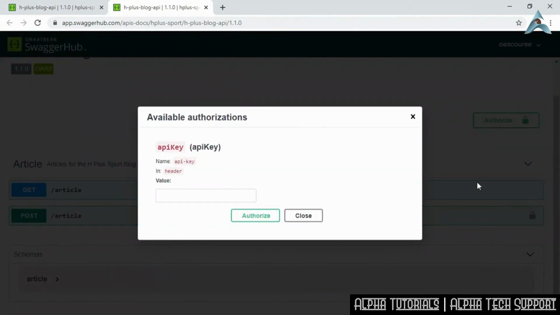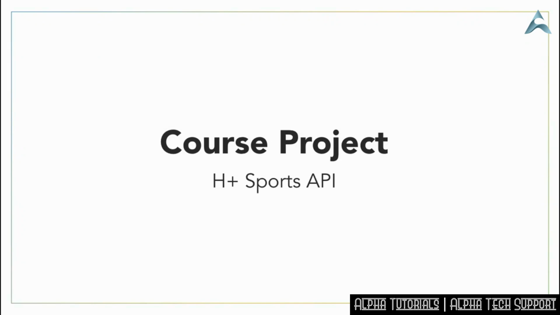If we click on it, it will give us some information about the security scheme and what is expected in order to use this endpoint on the API. Okay, with the API definition secured, we've completed our work for this challenge. Great work!